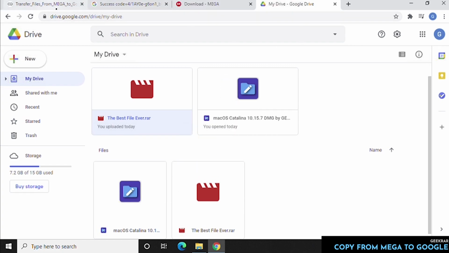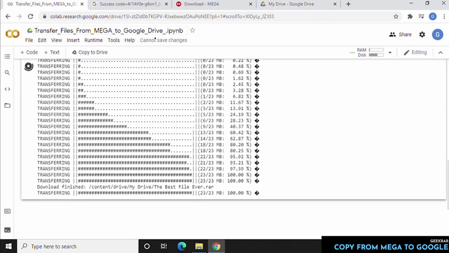It's a great solution, especially if you leave files idled in Mega. After 3 months, they deactivate the account, so this is a great solution to have it permanently up on Google.